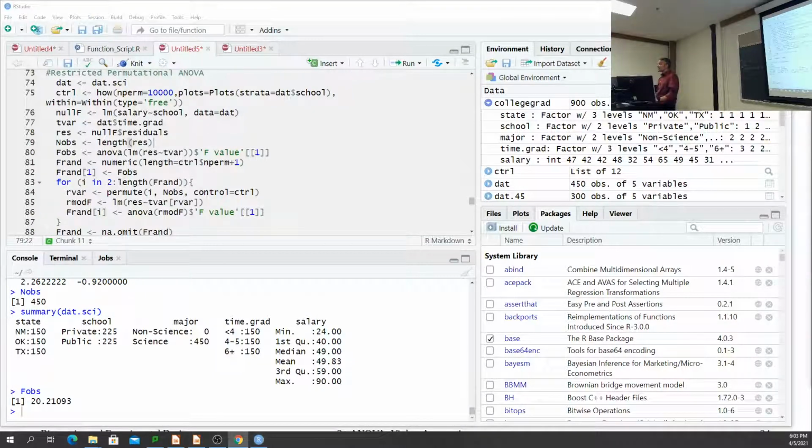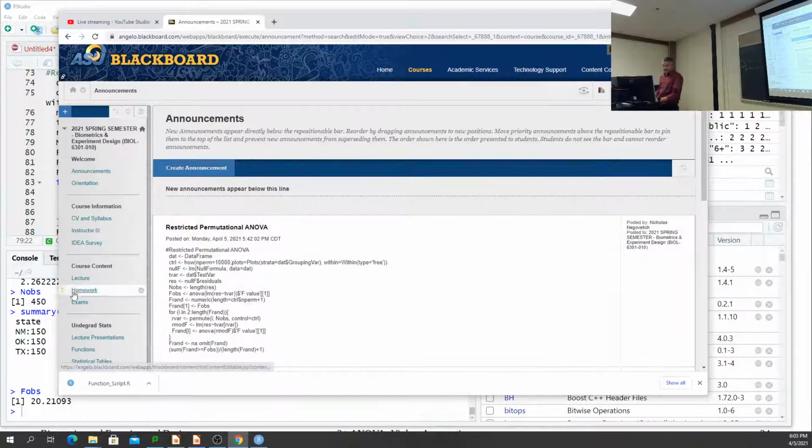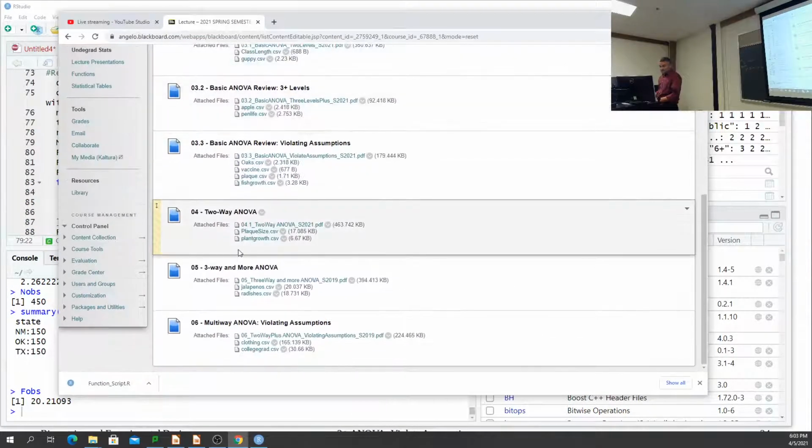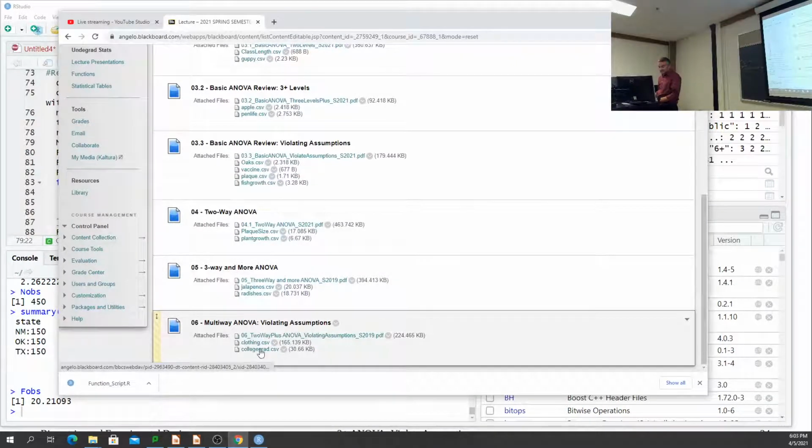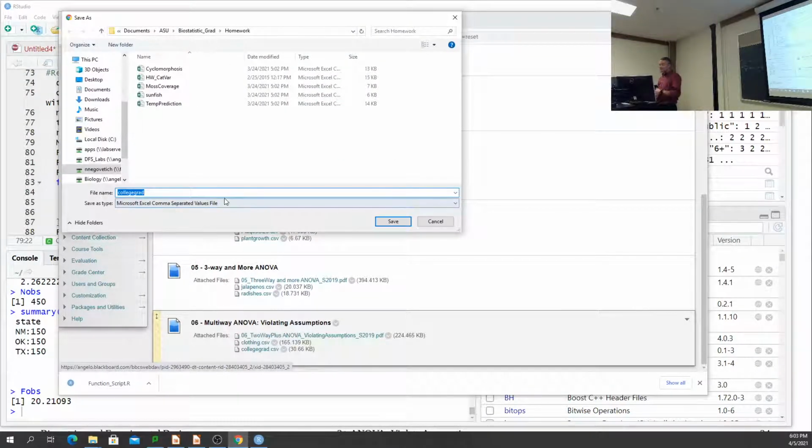Don't open it in Excel. Don't open it in Excel. So here, I'm going to go back here where we've got the lecture, and we've got, let's see here, college grad. Just right click it and save link as, and that'll download it as a CSV file. Save it, just override it and make sure it's still just called college grad, and that it doesn't have a parentheses.